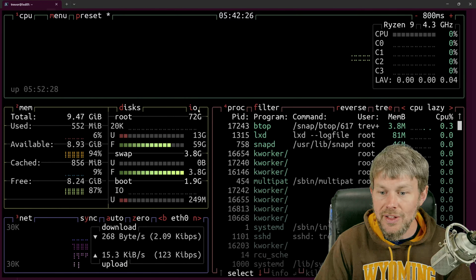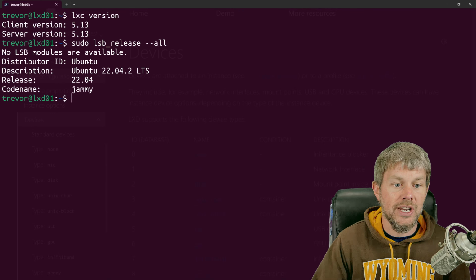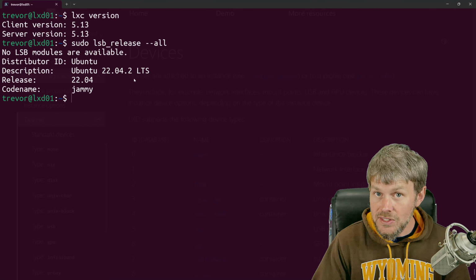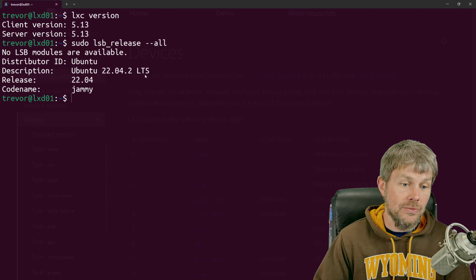Also, if I check out the version really quick, I am currently running 5.13, which is the latest stable release installed with the snap package for Ubuntu Linux. And then if I do a sudo lsb_release --all, you can see I'm running Ubuntu 22.04 Jammy Jellyfish, which is the latest long-term support or LTS release of Ubuntu Linux server.